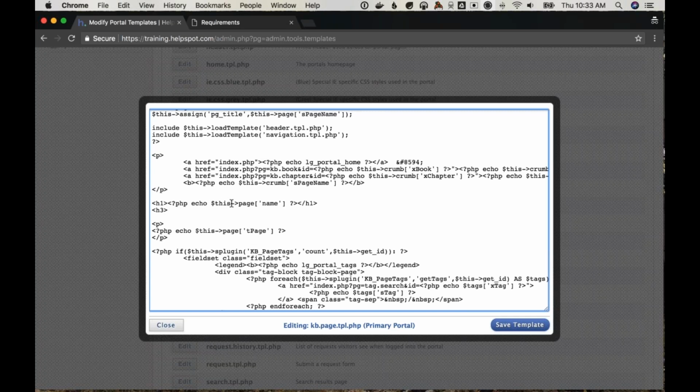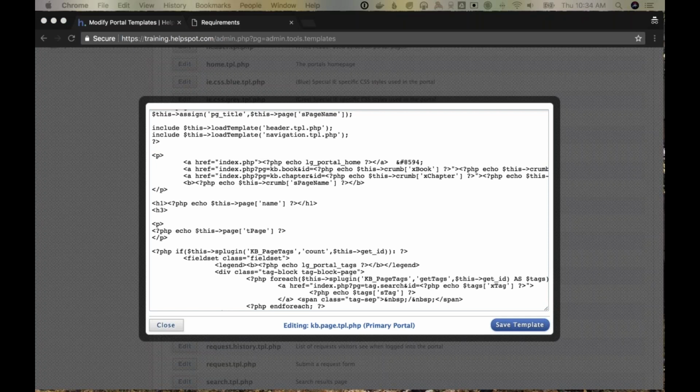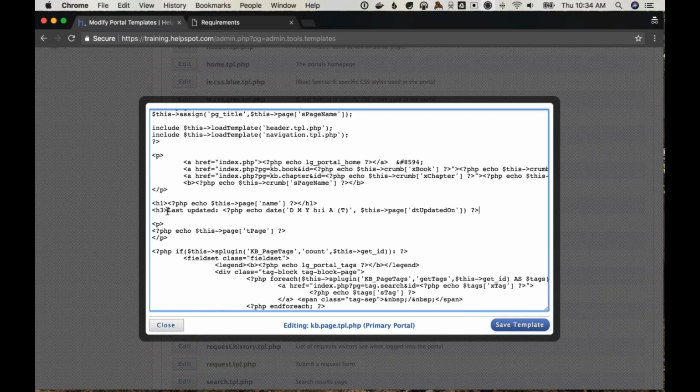If you were just getting started with this and wanted to take a look at what variables are available inside of any of these objects that we're using, you could go ahead and do a PHP var dump and get all of the output onto a page and just take a look at what the object looks like. But I've already done that, so I'm going to add in some code here that will print out last updated, and then I'm going to echo out, formatting my date, that date time updated on. And we'll close out our H3 tag here, and save that template.